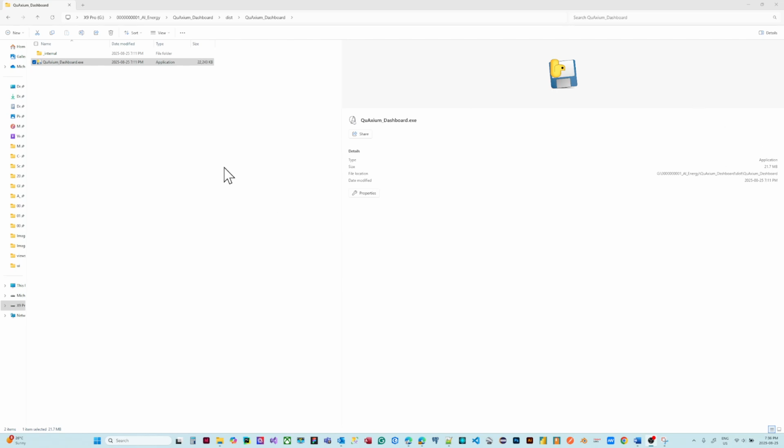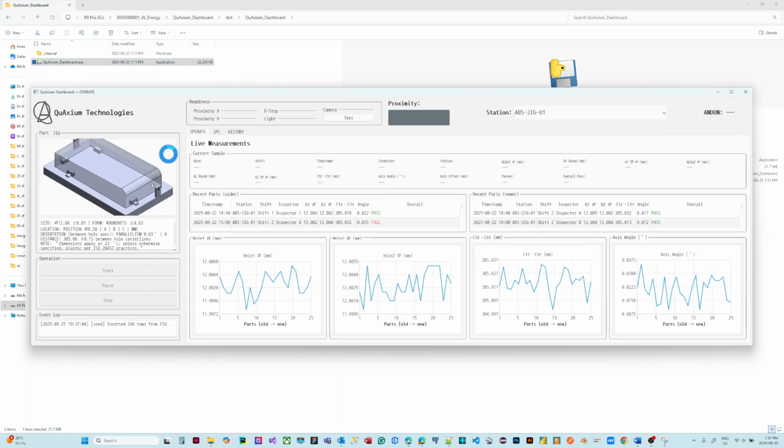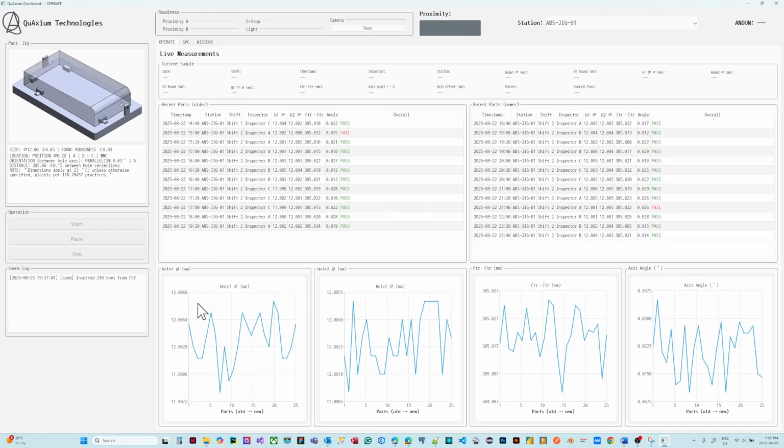After you unzip the file, it will take you to this. You have the internal folder and then your executable file. So what you're going to do is just double click this executable file, and it will give you this window here. So let's just maximize it. Okay. When the dashboard first opens, we see the main interface.